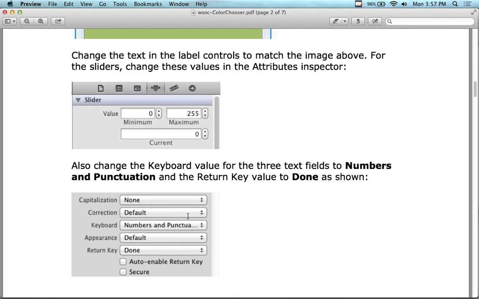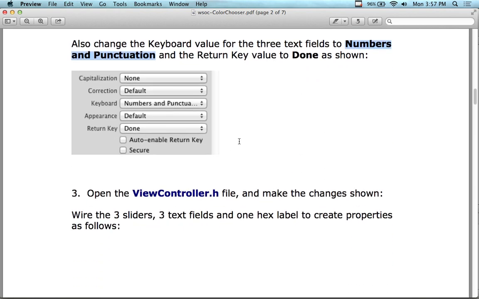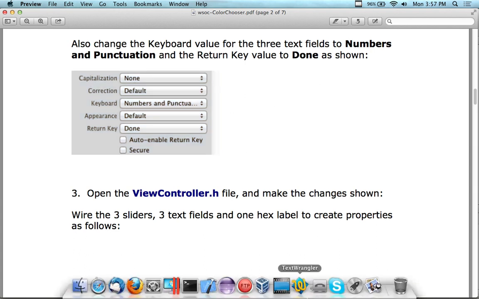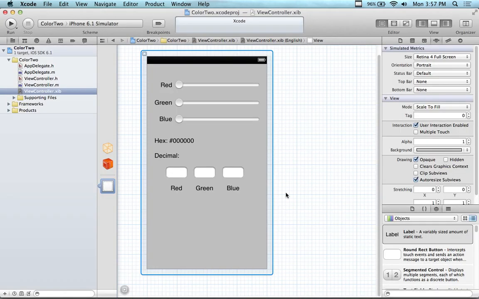Also change the keyboard value for the 3 text fields to numbers, because we don't want anyone to put in anything outside of numbers. If you put in an A or a B, it's going to throw it off. We have an option called numbers and punctuation. And then change the return key type to done. So here's our little window. Under the keyboard, we're going to change it to numbers and punctuation. And then the return key, we're going to change to done.